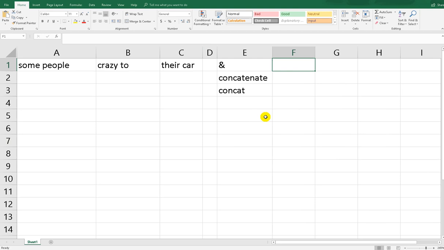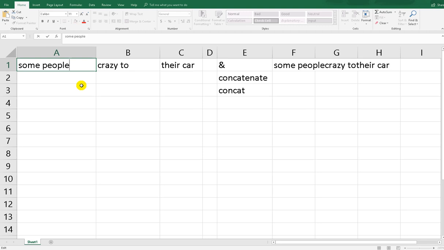First, I want to show you the simple one. Just put equal and then click the A1 cell, and then type in the AND symbol, click another cell, input another AND symbol, and then click the last cell and hit enter. As you can see, this already joined the text of those three cells into one cell, but the problem is there is no space. So we can put a space in this cell like this.